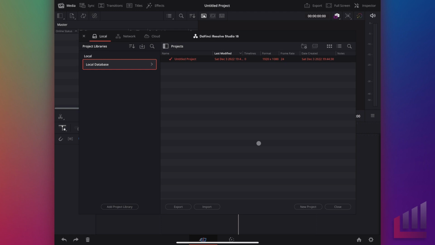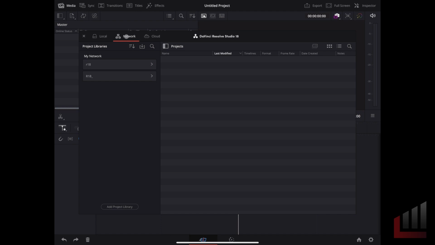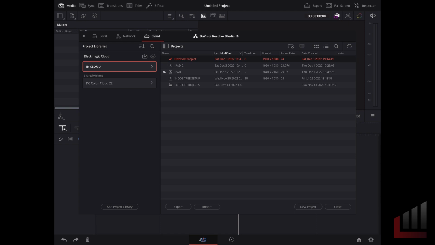That's because the project manager window is basically the same. In fact, all of it is the same with just some interface tweaks to make it more friendly on a touch interface like the iPad to be optimized for this platform. That means you can connect to local disk databases stored on the iPad, network SQL databases on your local network, or, most importantly, the Blackmagic cloud database if you're connected to the internet.